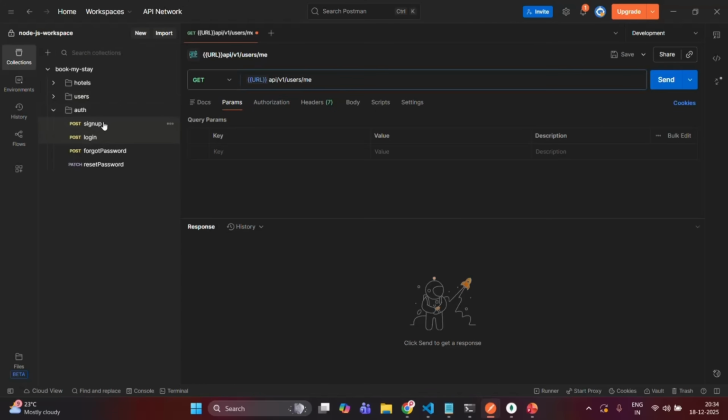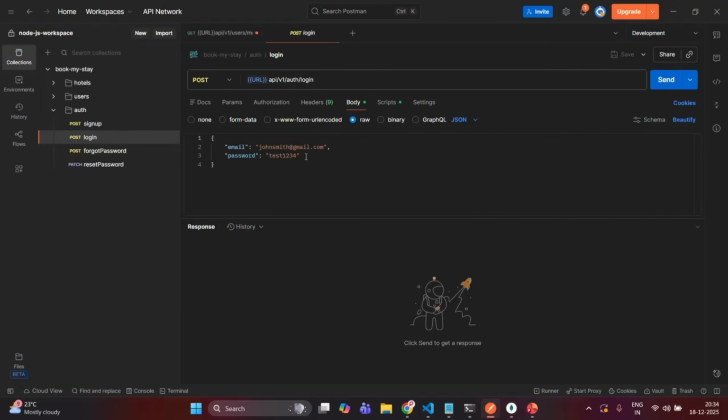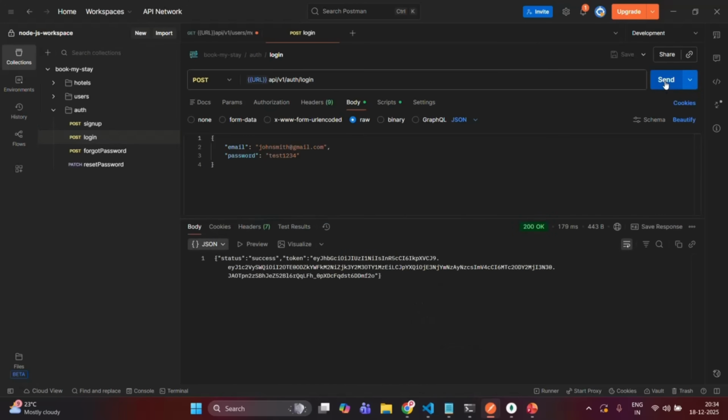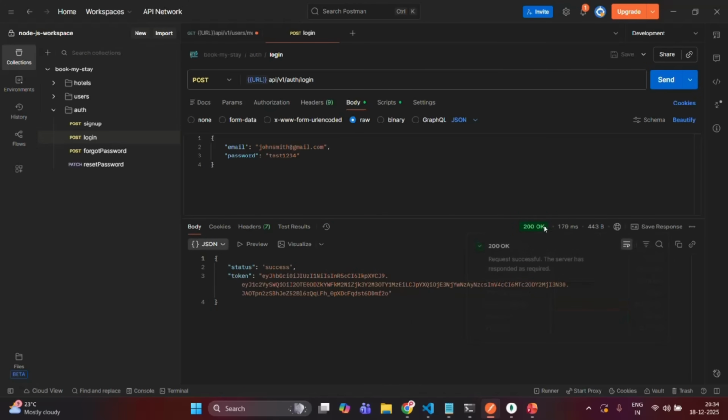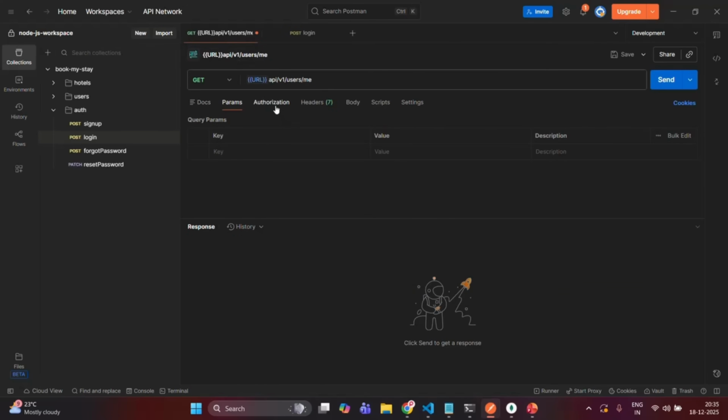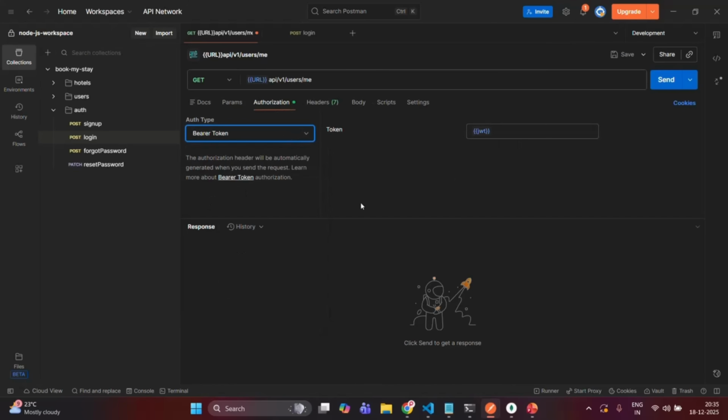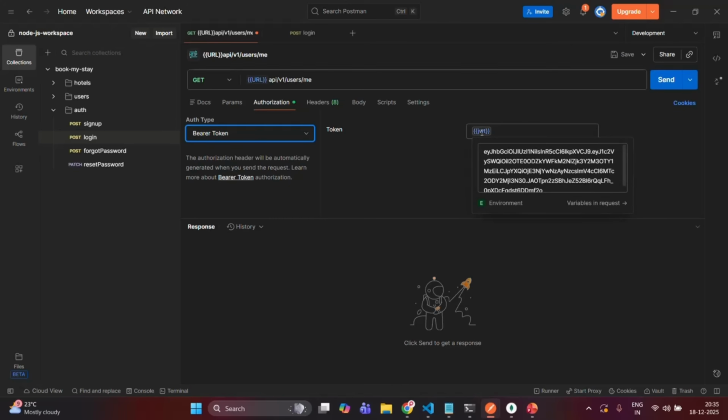this auth folder. And here, let's open this login request. So here I want to log in this John Smith user. Let me send the request, and the user is logged in. We have received this 200 OK response. And let's go back to this request, and there let's go to authorization. Here, let's select bearer token, and there this JWT environment variable is automatically selected.